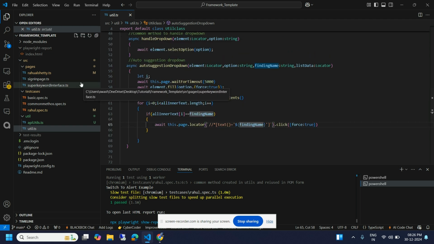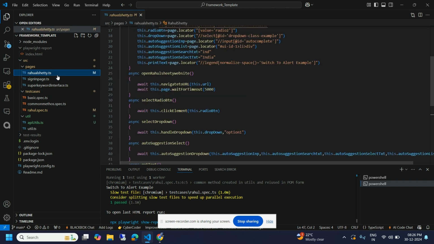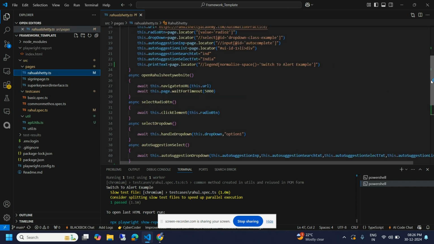I can show you. So I already created some spec. So how to utilize this utility class in the page object model. So I created one page object. I will show you. See, this is the page.